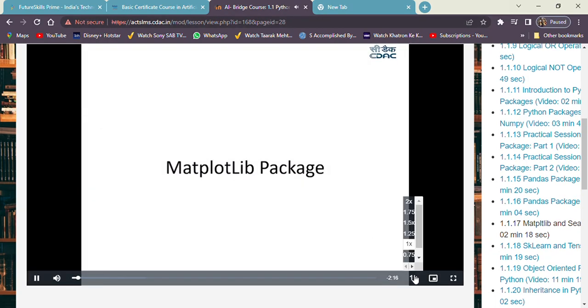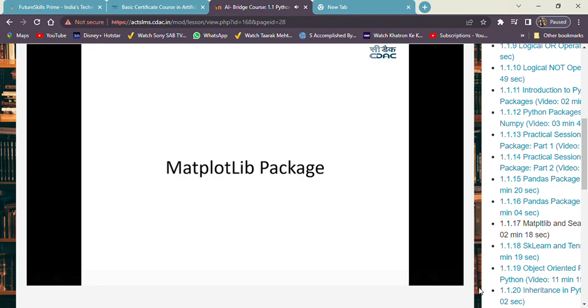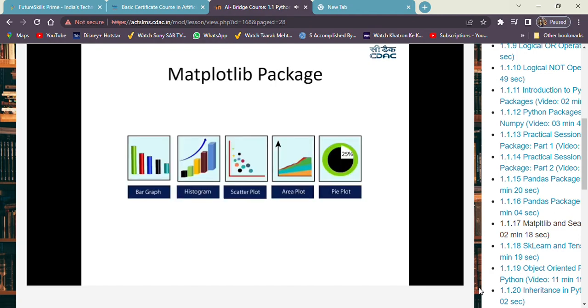Matplotlib package. This is the package which is used to come out with the mathematical plots. Whenever we want to come out with the mathematical plots, there are different kinds of plots which we will be using, like bar graph or histogram or scatter plot, area plot, or pie plot. So every plot has its own requisites, right? Depending on the requisites of the plot, we will choose the right plot for the visualization. So in order to visualize the data by using certain graphs or plots, we use the matplotlib function.